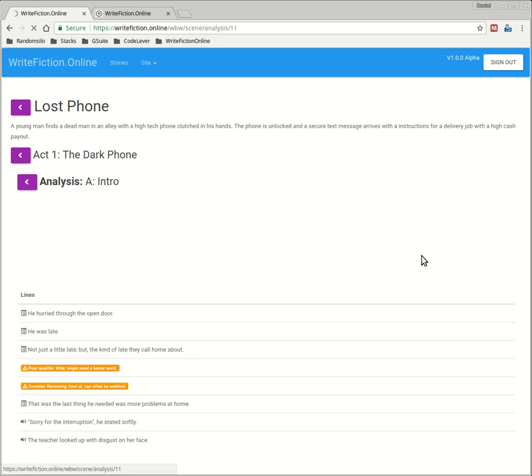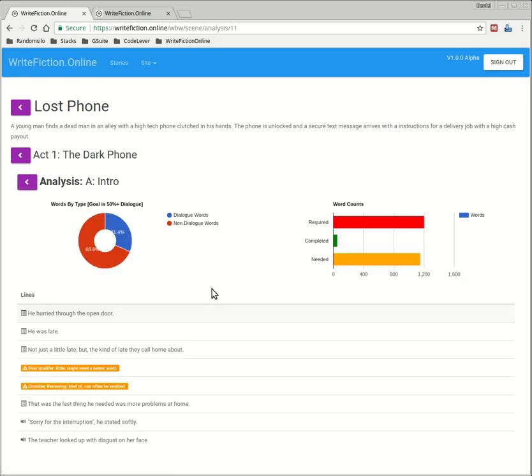Now if I go to analysis, it'll tell me this is the number of words required for a scene, this is the number of words that I need, and this is the number of words that I actually plugged in. This tells me what is narrative versus dialogue. You can see the little speaker by it. And then it also tells me, hey, the word "little" you might need a better word, and "kind of" is simply something that can typically be omitted.